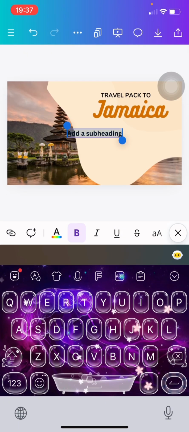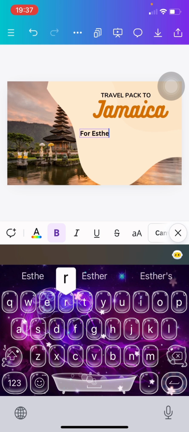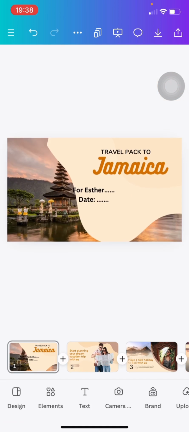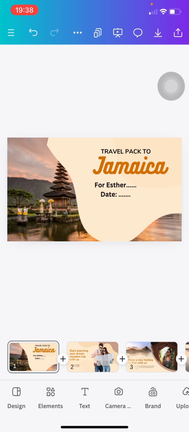Okay, so your name is, let's say, Esther blah blah blah, and then you write your date. And it's as simple as this. So when you have something like this, you just take it here, you drag it, and you drop it. This is how pretty it can be.